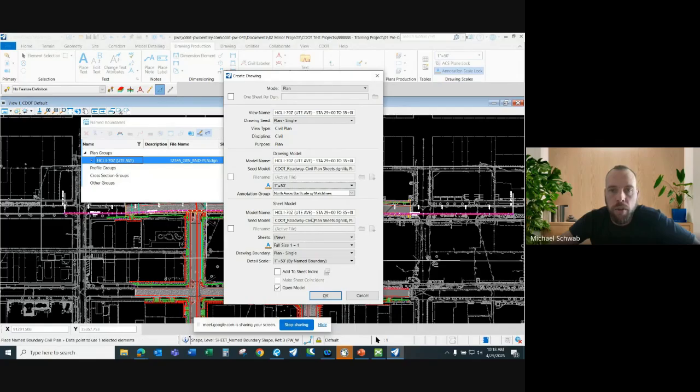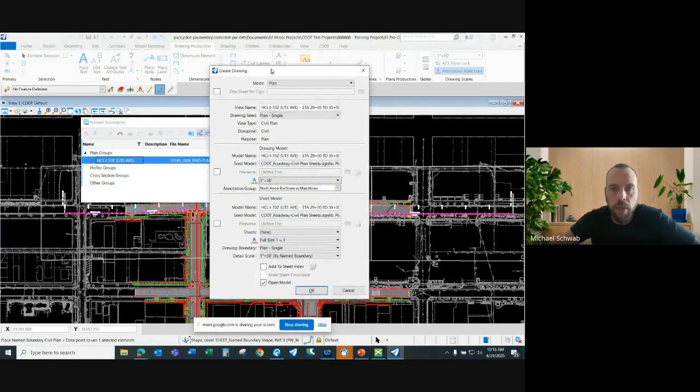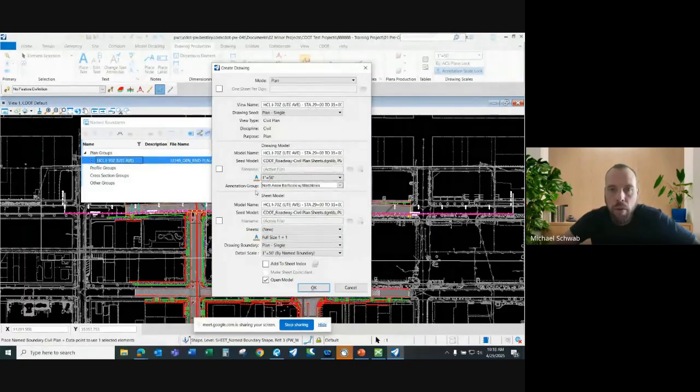So for the sheet model, the main thing is to make sure the sheet model is set at full size 1:1. This is basically like a civil product. It's going to be like your paper space. Do not select anything for your file names. This creates files that are separate from this. It's not in our best workflow for that. So once you have this set, and your annotation group set, you can hit OK.